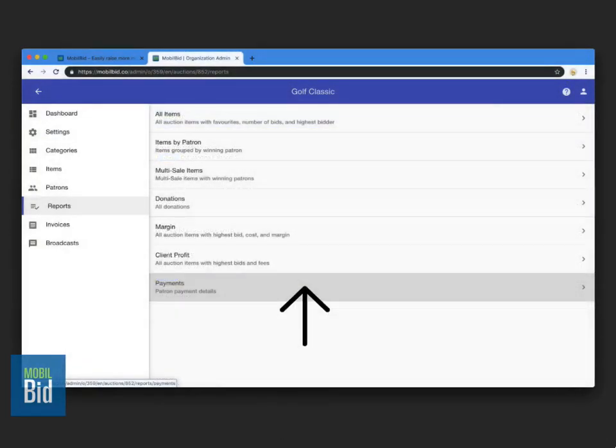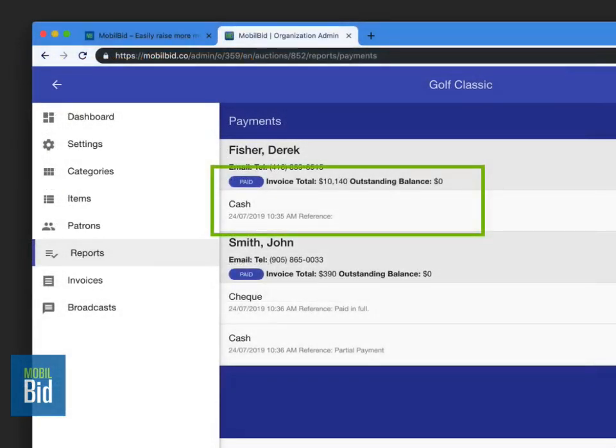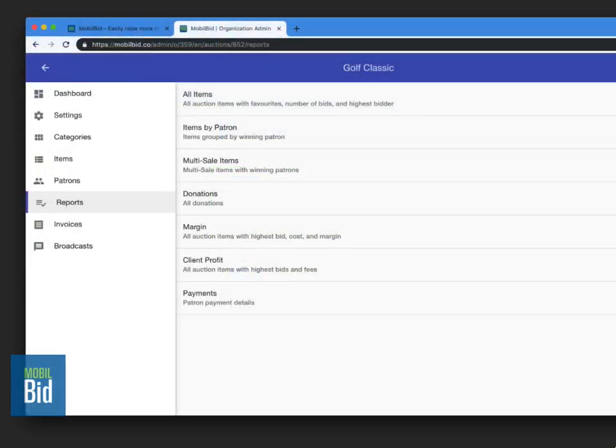The Payments report is also helpful. It tells you how each patron paid and when they paid. Reports detail bidding history, profitability and popularity of items and categories to help plan future events.